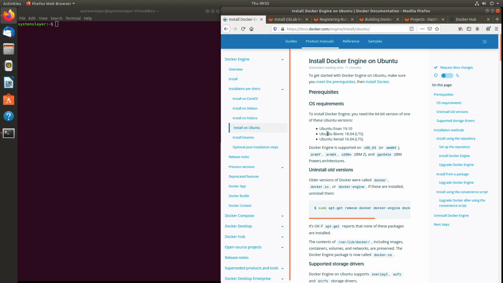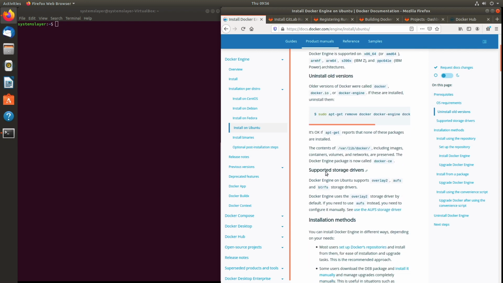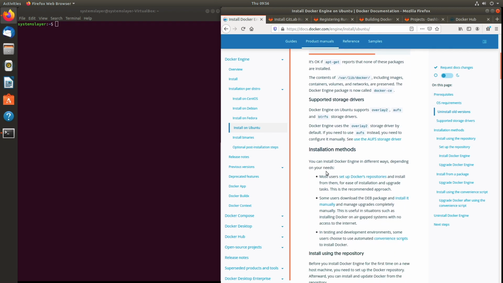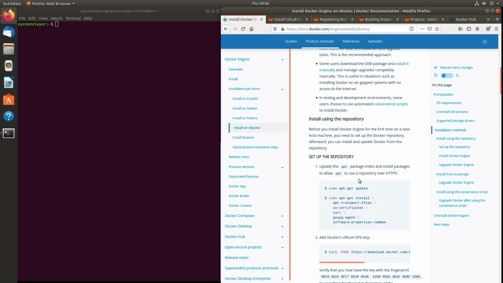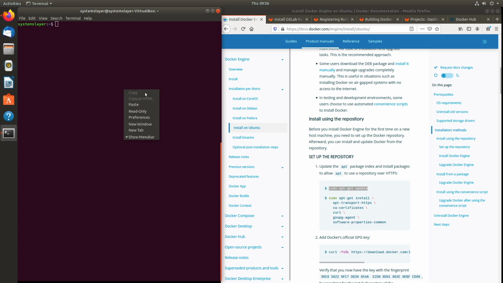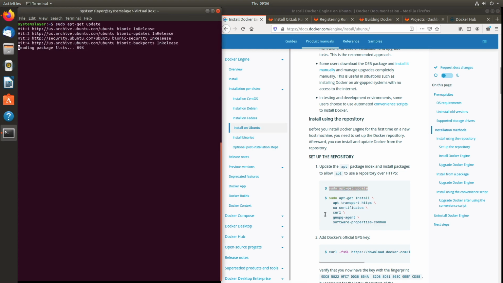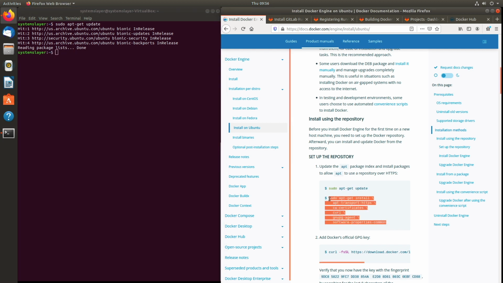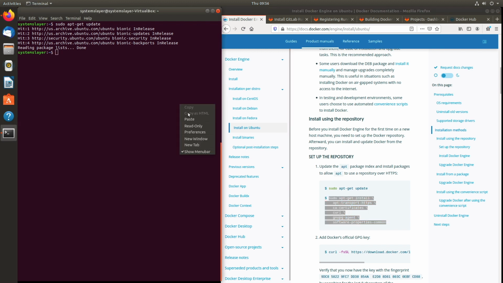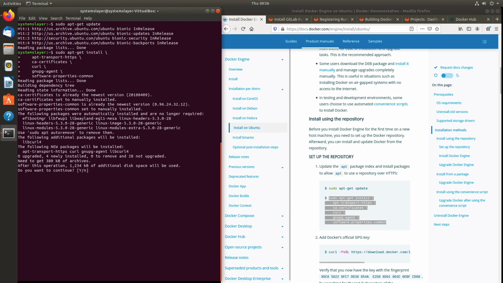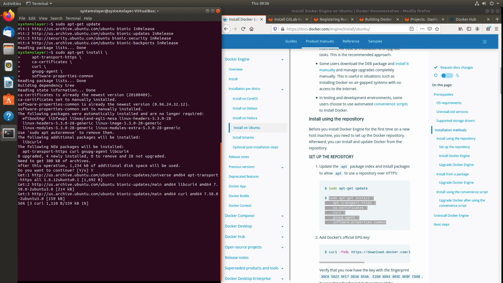Now we need to follow the Docker installation instructions for Ubuntu. Since we are installing everything from scratch, we don't need to worry about uninstalling old versions, so we can skip to the initial section of the instructions. First, we need to update our package manager's lists by running sudo apt-get update. Next, we must install a few packages to allow the package manager to use a repository over HTTPS. We can simply copy and paste the second command from step 1 in our terminal to do this.